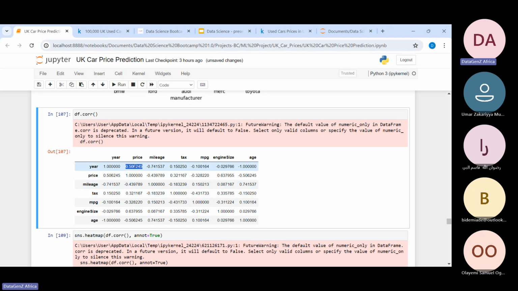That's why if you convert the year to age, you see that the age is now giving you a negative correlation, because this year is very, very large. So it might not really give you the exact figure, because the values are very wide from the price. You could also see here that the price with itself, of course, will be one. The mileage was giving us a negative. The tax is giving us something positive. We have the engine size. But let's just continue.